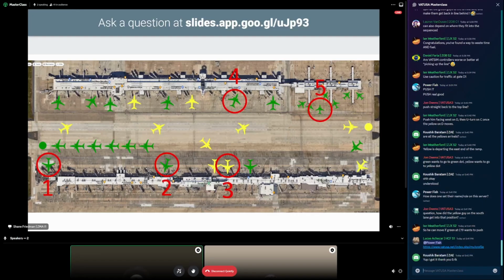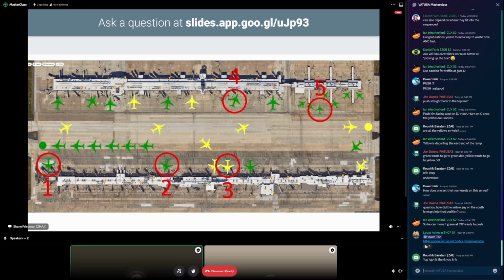Oh, I guess they answered that. I should read better. Yes, John, you have a fair point. That would be an interesting maneuver to get him in that position. I kept moving people around. Okay, so Ian's answer. So he can move if green at C19 wants to push.